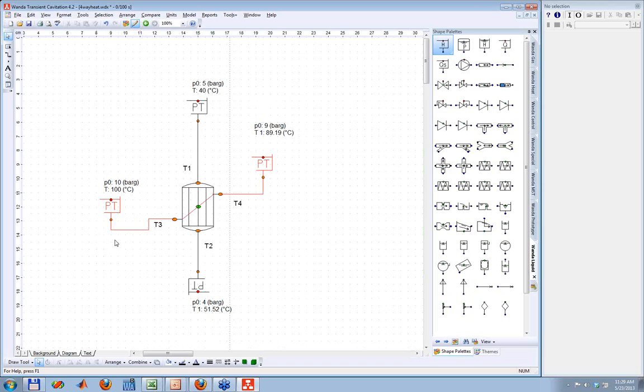So what you can see here, I have a hot stream of 100 degrees Celsius, and it decreases to about 90 degrees Celsius. Here I have the cold stream, which starts at 40 degrees Celsius and ends at approximately 51 degrees Celsius. So the heat is transported from this side to the other side.